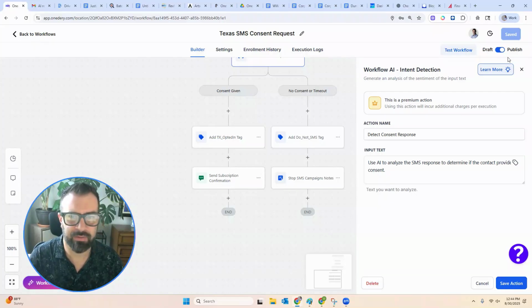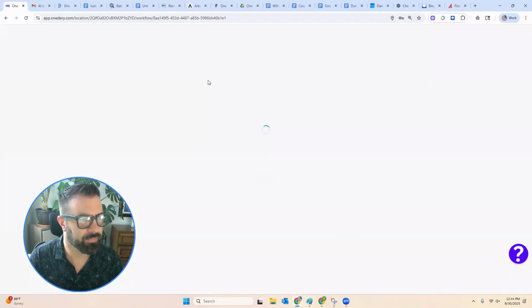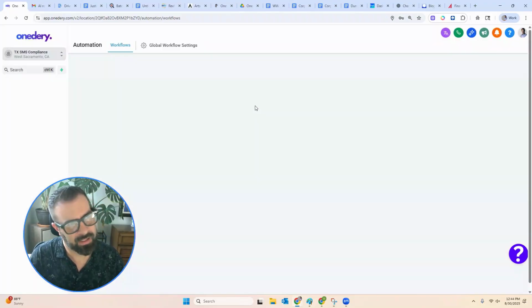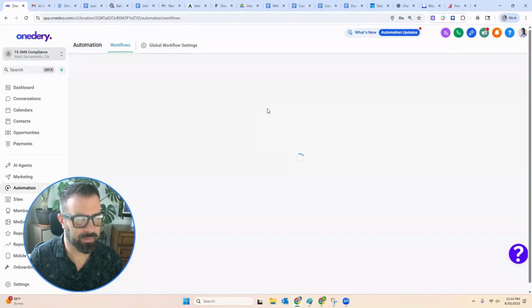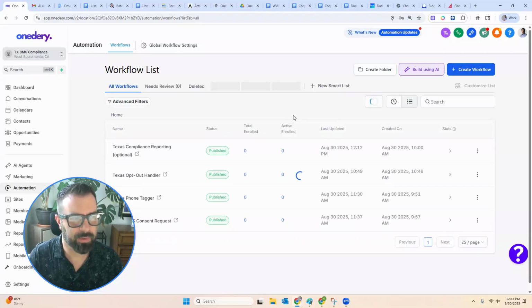Now let's go and check out the next workflows. So once we have their opt-in, obviously that's the holy grail. That's what we want. We know we're in compliance at that point.